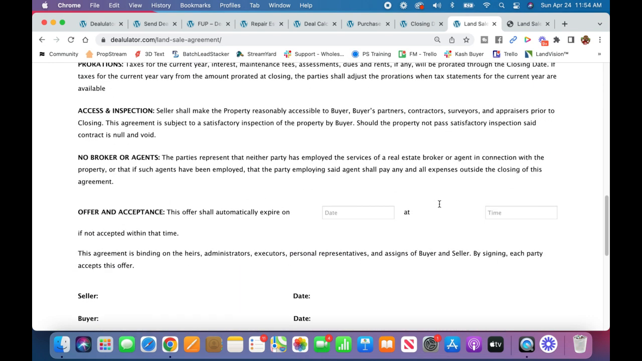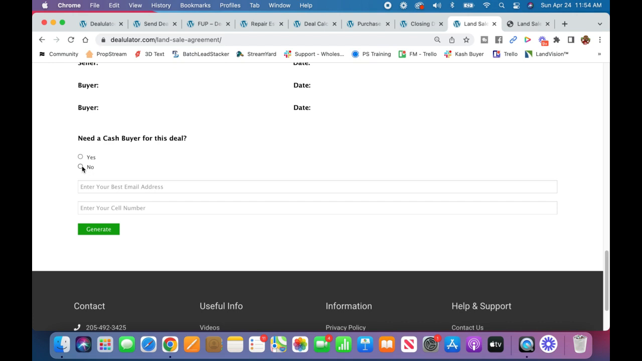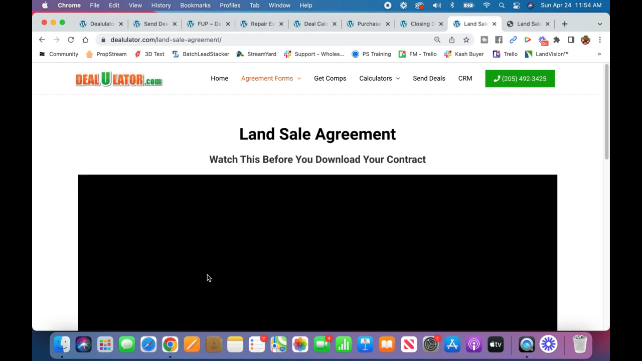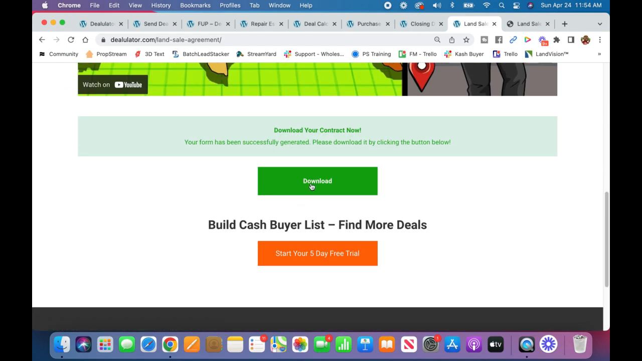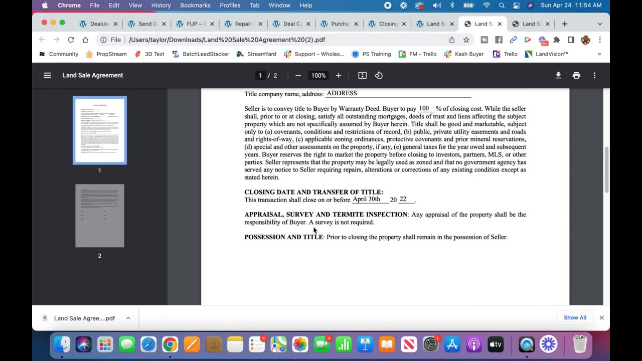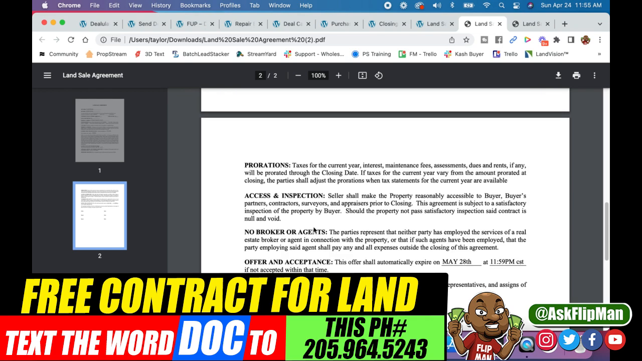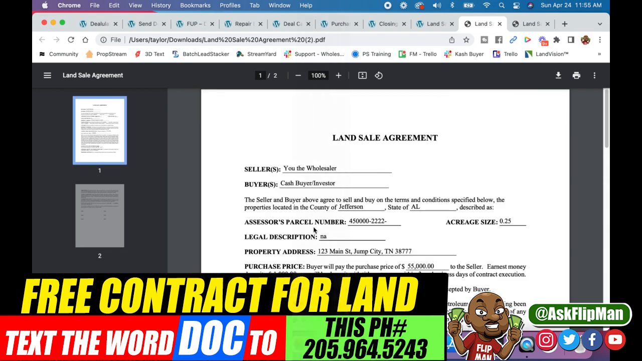All right, and down here, then acceptance, same thing. So we'll just say the acceptance was by the 28th on this, because you got to buy it fast. All right, and so boom, same thing. You'll go down here, you'll put in the information, hit generate. Okay, so boom, then hit download, and you open it up, and there it is. So now you have both contracts filled out. They're ready to be signed. Hopefully you already had the seller's contract signed, but that's basically how you get both contracts filled out for land.